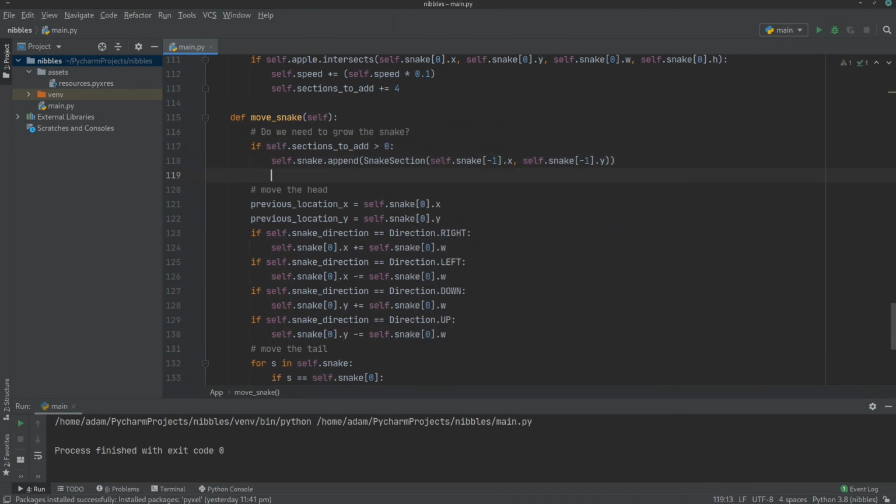And then we also want to decrease the sections to add, otherwise it'll just continuously add them. Sections to add -= 1. So we're adding a section and then taking one away from the sections to add. Each time the snake moves, if there are sections to add, it'll add 1 section. All right, let's try it.